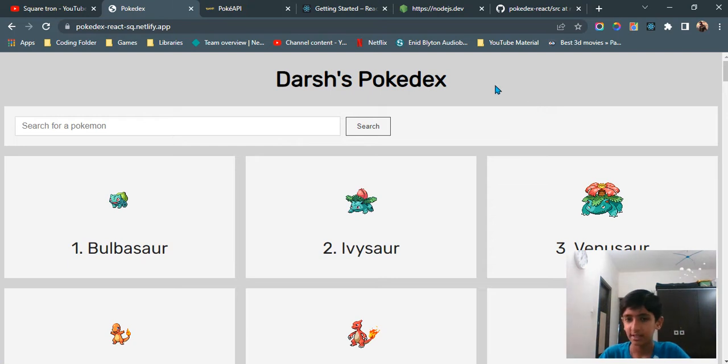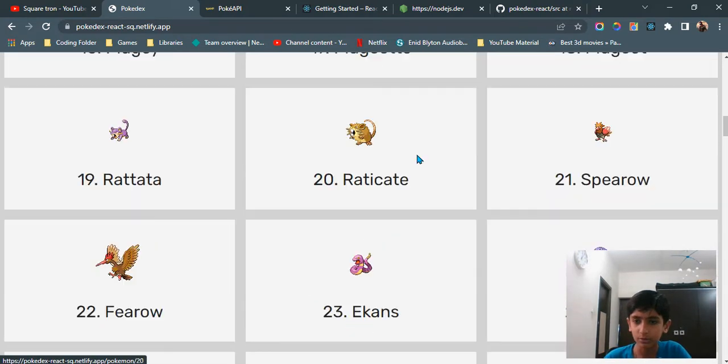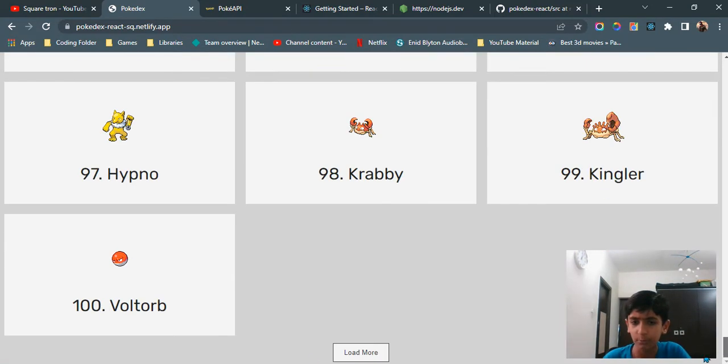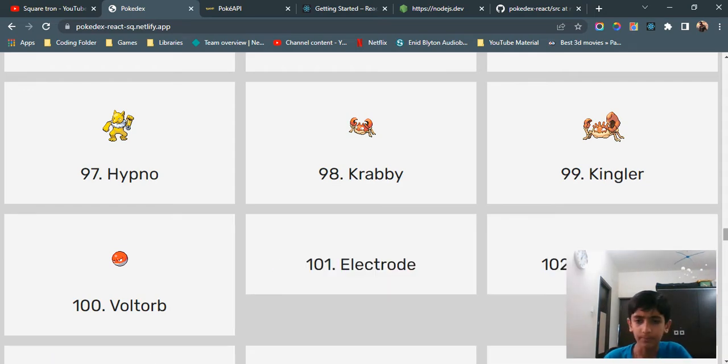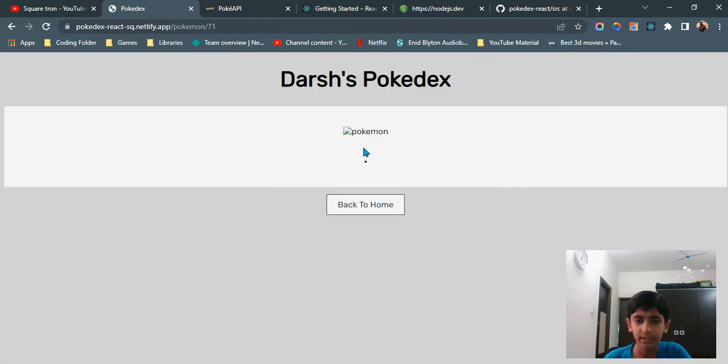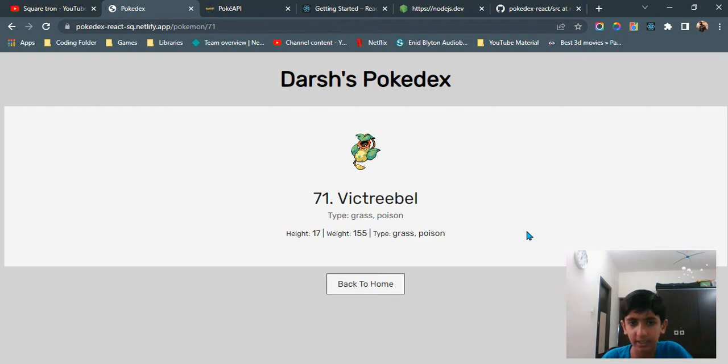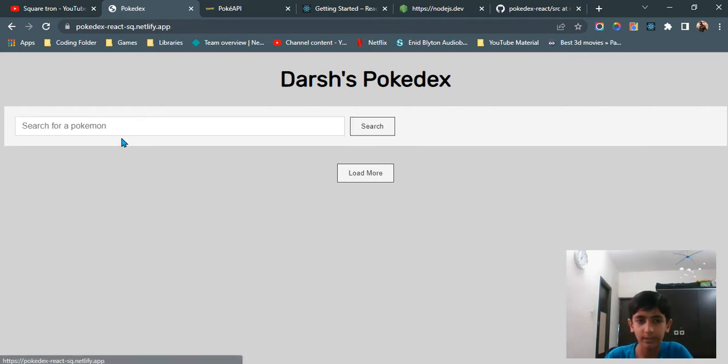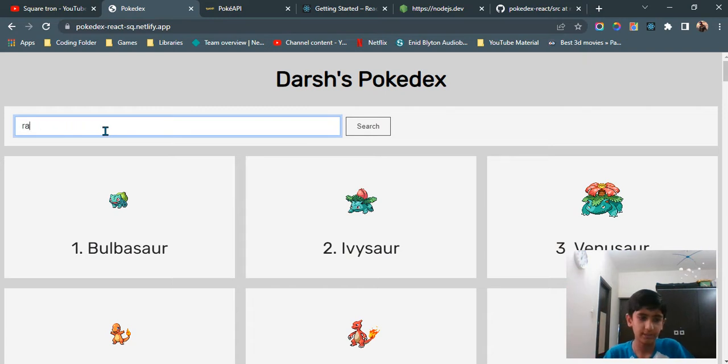It's a Pokedex, and if you are such a Pokemon nerd like I am, you'll really like this project. You can just look through this. It will show you 100 Pokemon by default. If you click load more, you just give it a second, it loads more pictures, and then you click on one. It'll take just a second. It's a little slow because it gives you details about that Pokemon. You click back to home, and you can search for something like Raichu.